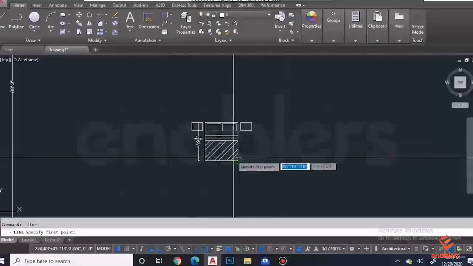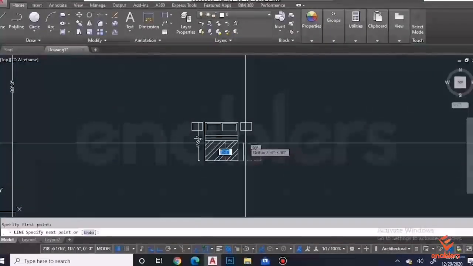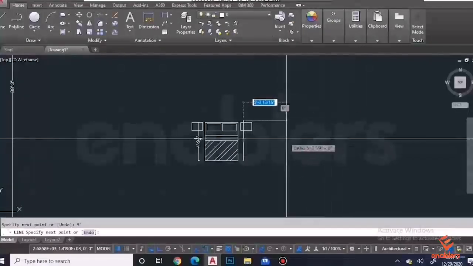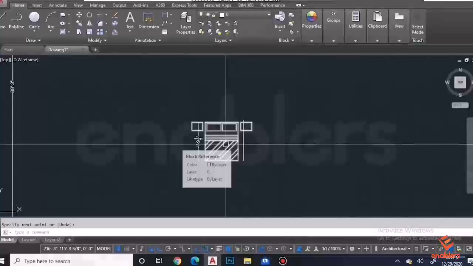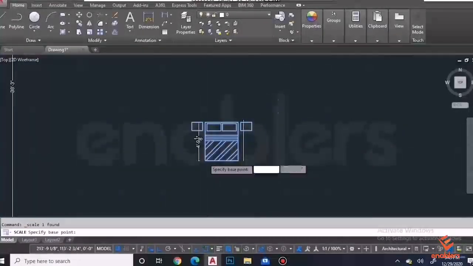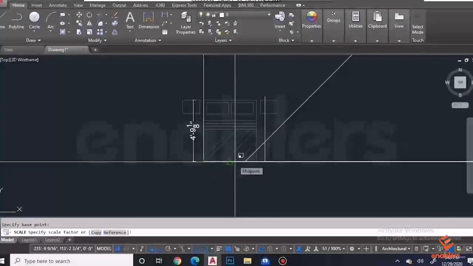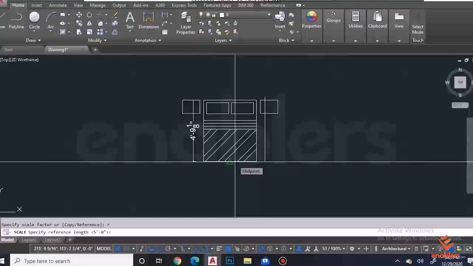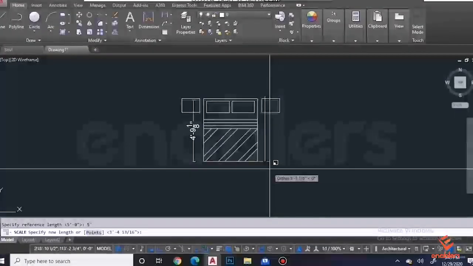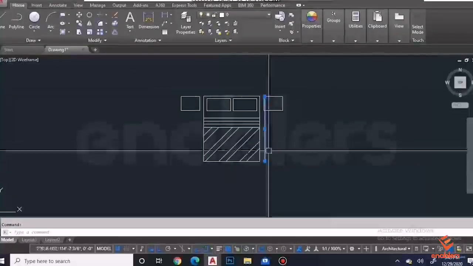Now for exact 5 feet, let's draw a line of 5 feet from the same line where the bed is, and again repeat the process of scale. And now after the reference, we will set our bed on this point where the line of 5 feet ends. Now here we have a bed of 5 feet. Delete the line.